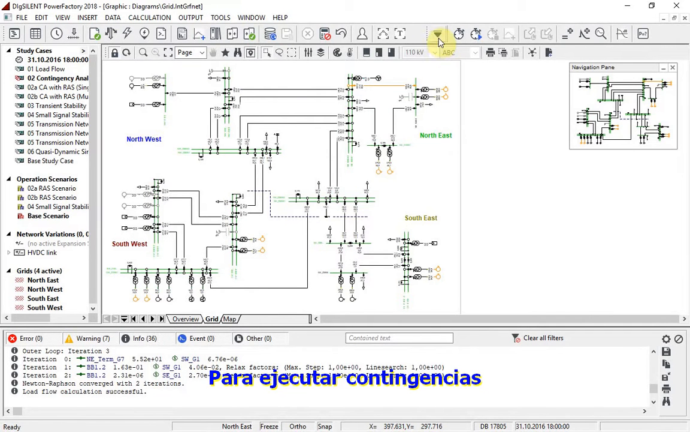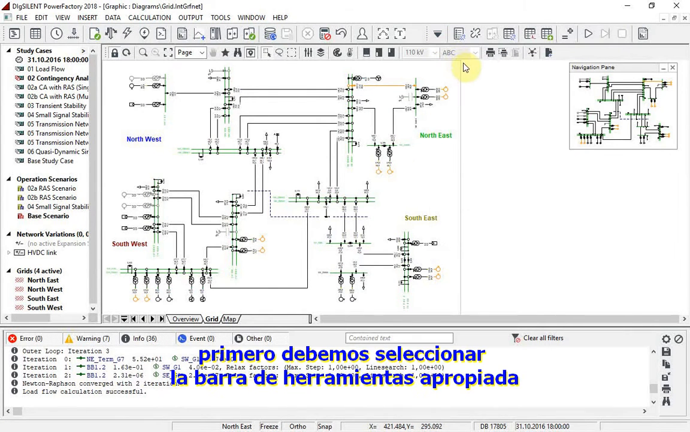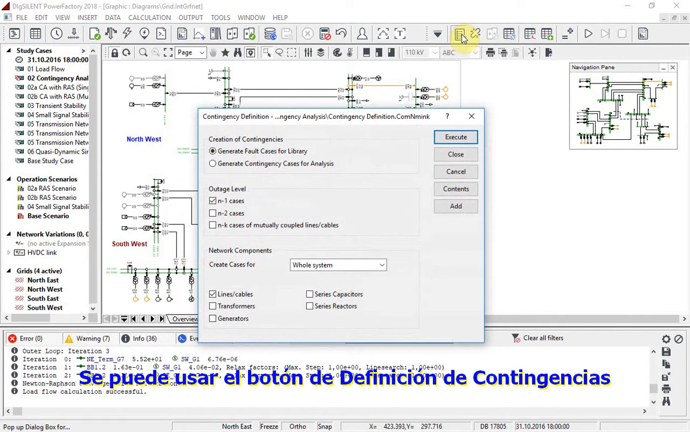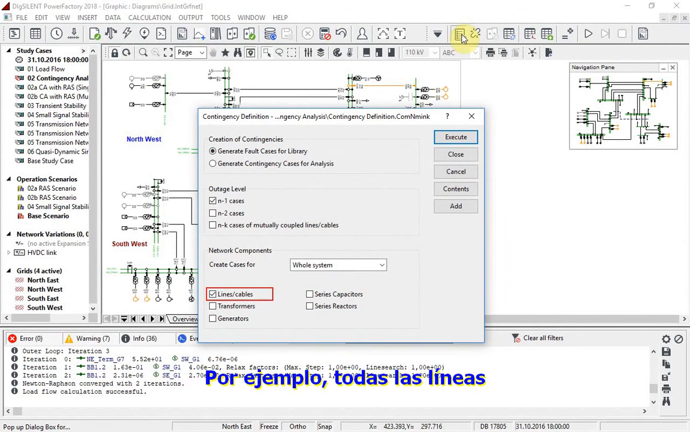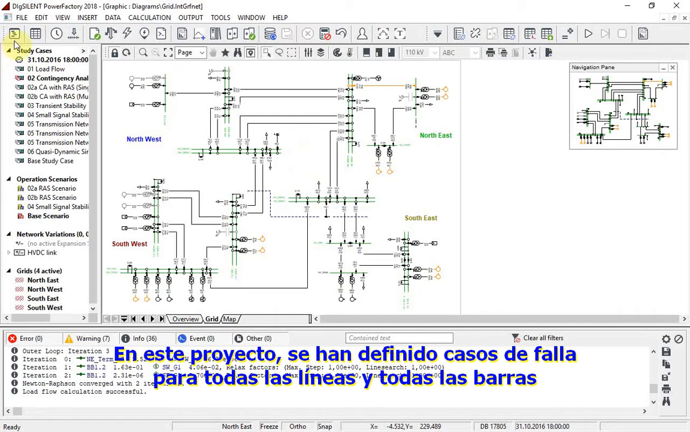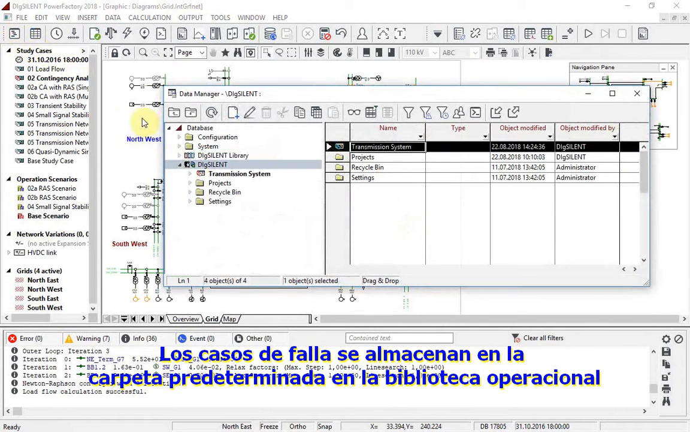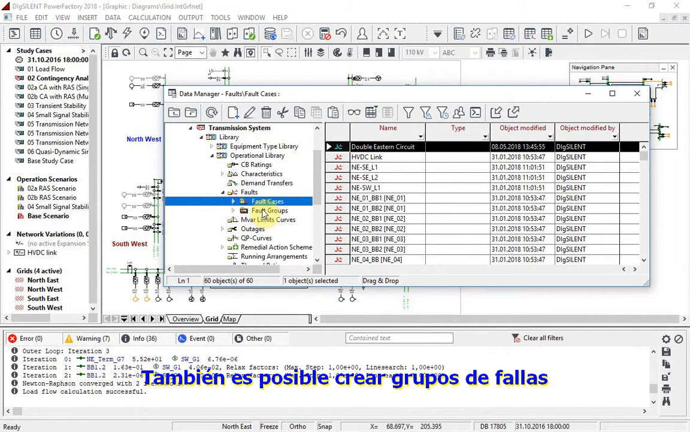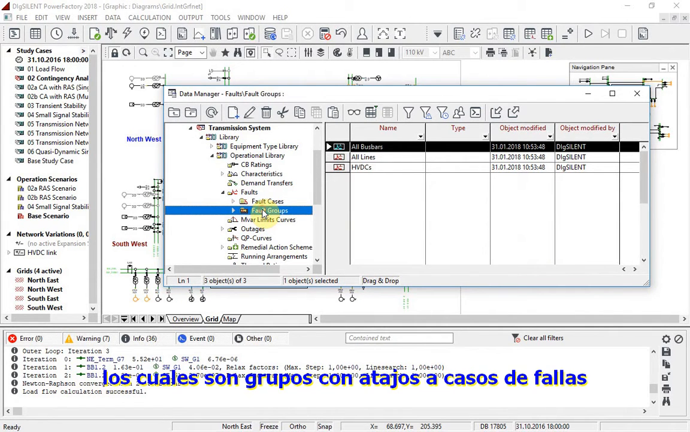In order to run contingencies, the relevant toolbar must first be selected. The contingency definition button here can be used to define standard fault cases, for example, all lines. In this project, fault cases have been defined for all lines and for all bus bars. Fault cases are stored in the fault folder of the operational library. It is also possible to create fault groups, which are groups of shortcuts to fault cases.